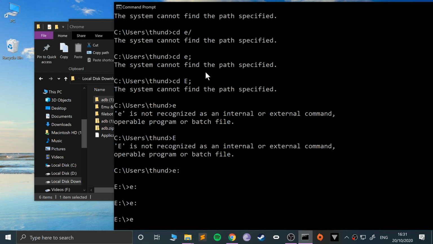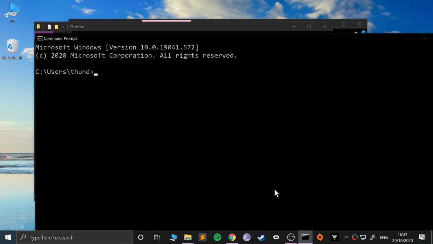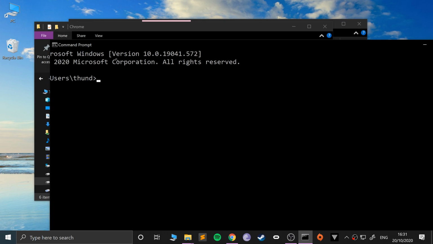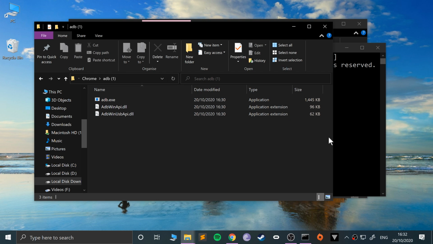So let me reopen this again. Let me open up command prompt. This is what you would do. Ignore that little problem I was having there. Let me resize this. Here we go. So if you're on the C drive, that's fine, if this folder is. If not, put the drive letter, colon, and now I'm on the E drive. Now I can type CD and drag this folder on. There we go. So now we need to run the adb.exe.